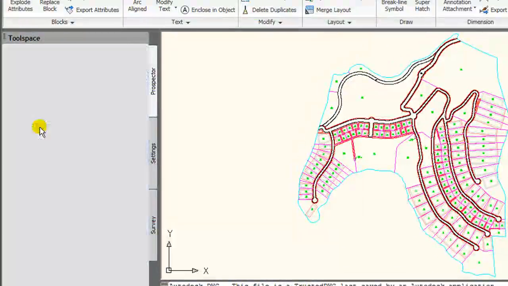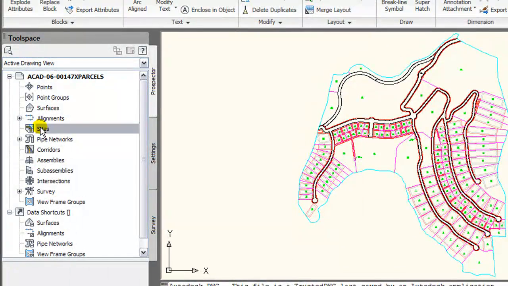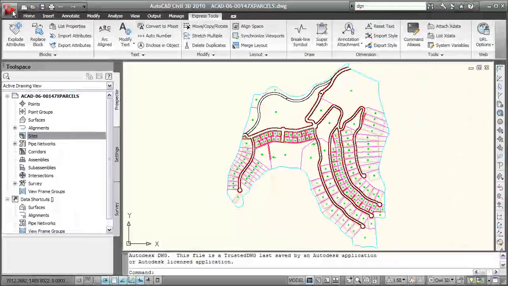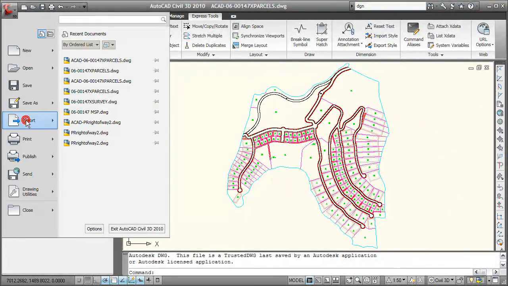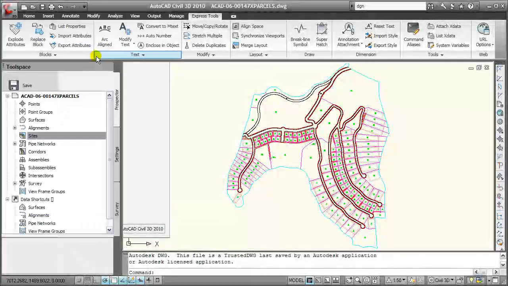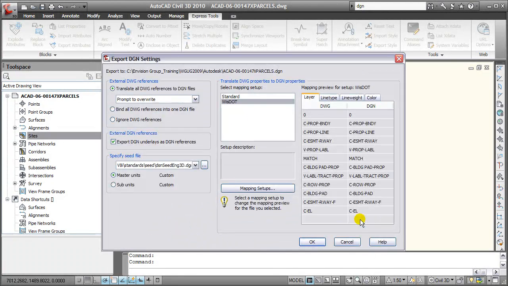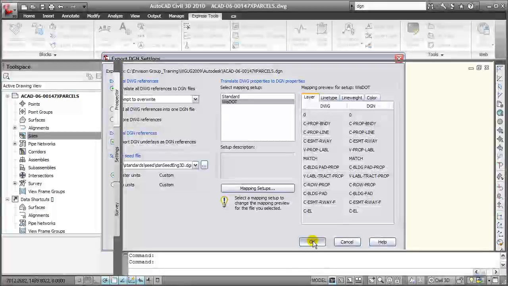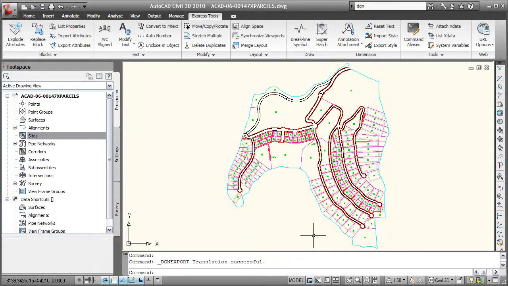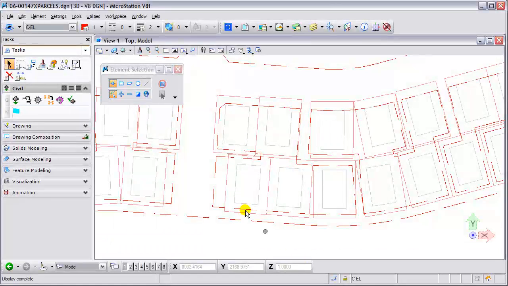And again, I'm going to take a look at my Prospector tab and the sites. And you'll notice now that there are no sites. So now I can go to File Export DGN File. I'm going to export a V8 DGN file with an ACAD prefix this time and hit Save. OK on my DGN settings.